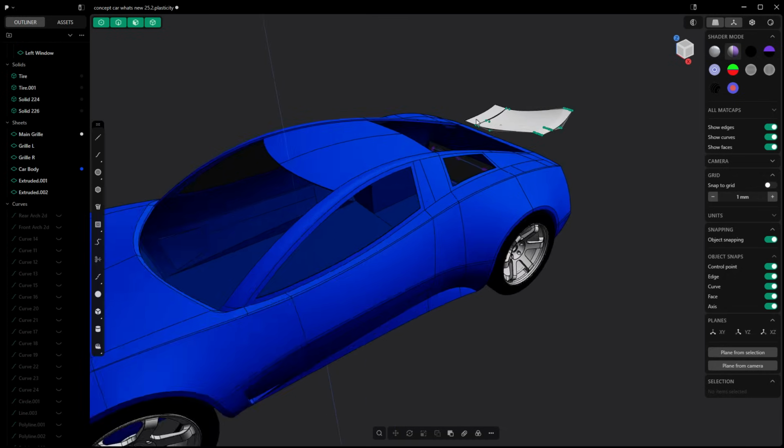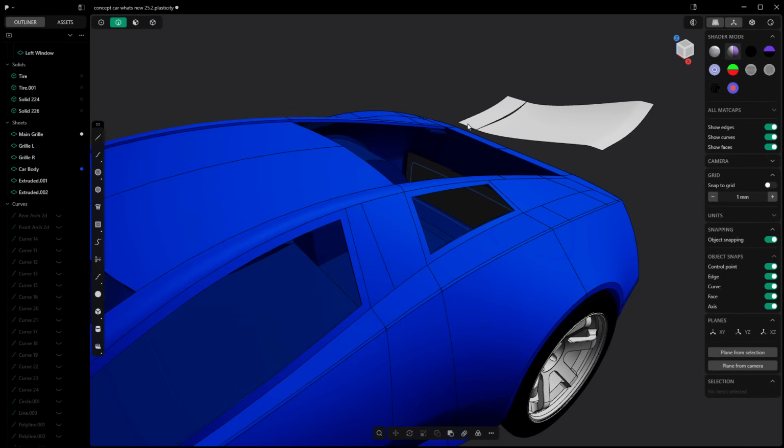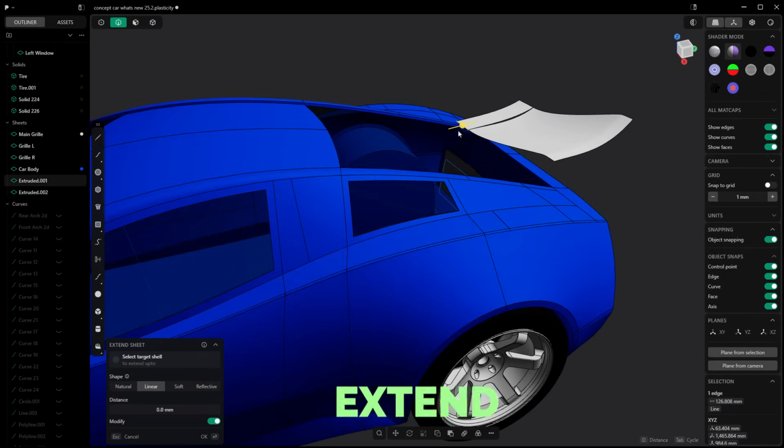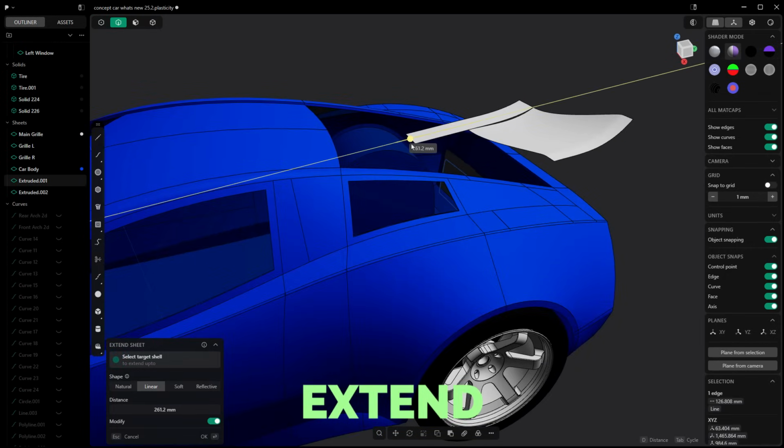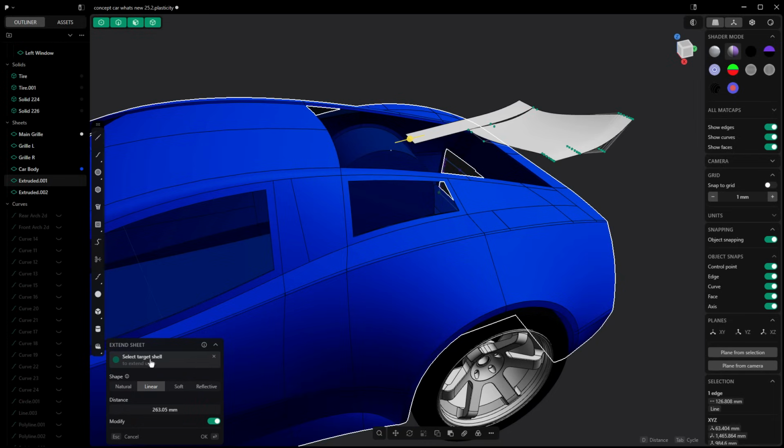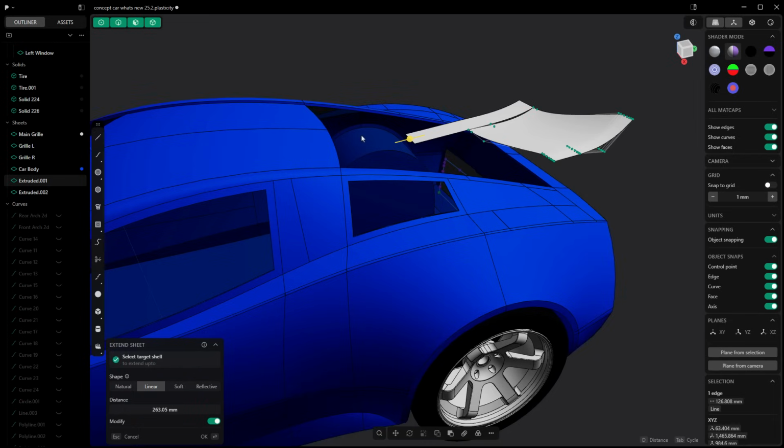While I've got this sort of new spoiler started, let's go ahead and talk about some other tools here. So we've got Extend, which has a few new options. Inside of the dialog here, we've got Select Target Shell. And what we can do here is select a target we want it to go to, and it'll extend the sheet and terminate at our selection. So that's a pretty nice option.